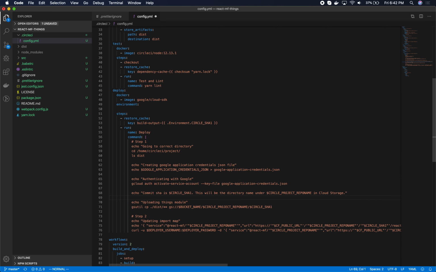A fair amount of this is specific to Google Cloud and Circle CI, but we have to go into the directory that has our source code. Then we're assuming there's an environment variable here that has the Google credentials, which is a JSON string, and we are putting that JSON string into a file.